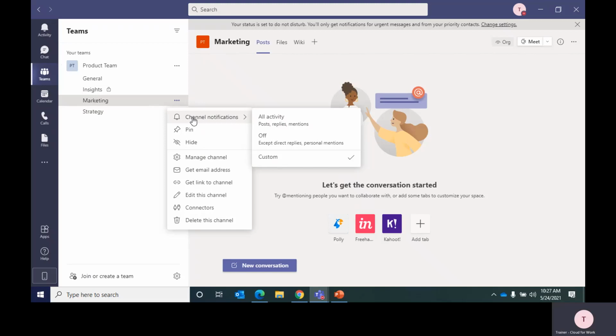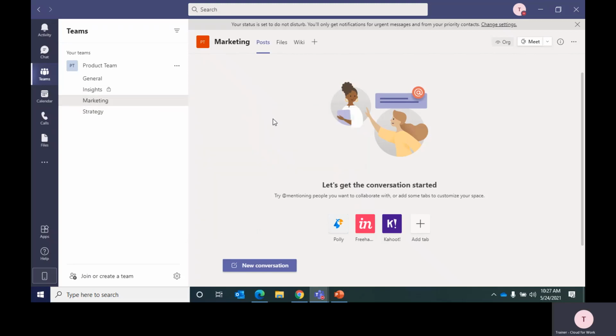I will click on channel notifications, and then I will decide on the types of notifications I want to receive. In this instance, I want to receive a notification on all activity, all the posts, replies, and mentions. And I will explain now what mentions are. That means that I will be getting these notifications.